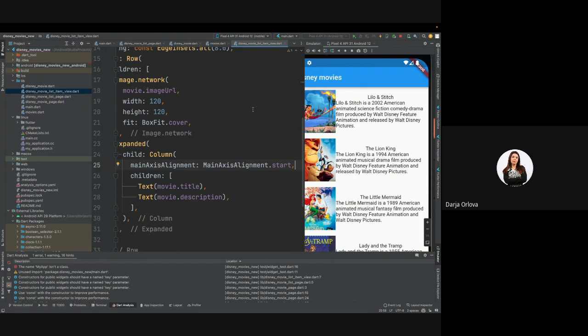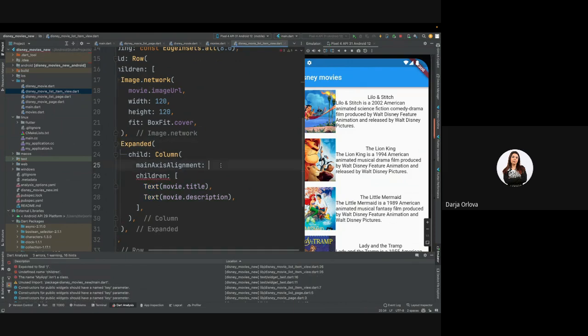Okay. And now going back to our column, what do we want as our main axis alignment? Yes, but main axis alignment, should it be start or end? Okay, let's try it with start and see what happens.